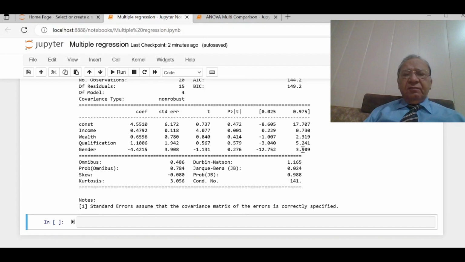But Durbin-Watson given here is 1.165. It is not meaningful here. The reason is it's not historical data. For historical data, lagged values are taken up, and if Durbin-Watson is near 2, it means there is no autocorrelation. But if it is less than 2 or more than 2, then there is an autocorrelation.